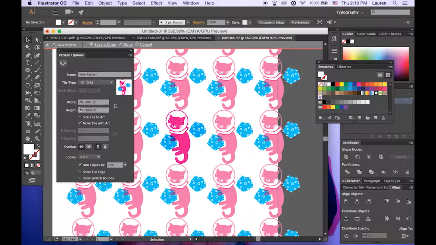The pattern is based on these settings over here. Right now, the tile type is set to grid. We have some set parameters on how far apart each tile is in the width and the height. As you can see, the tail of the cat is almost touching the top of the helmet, so we'll want to adjust the height and maybe also the width.